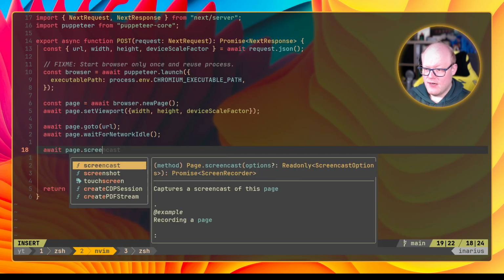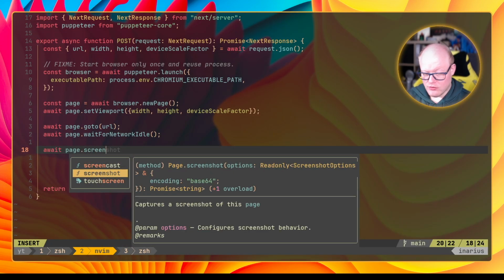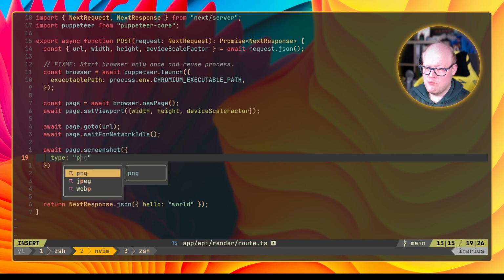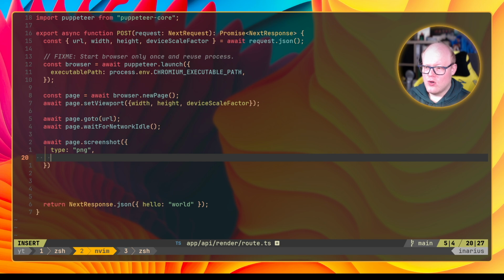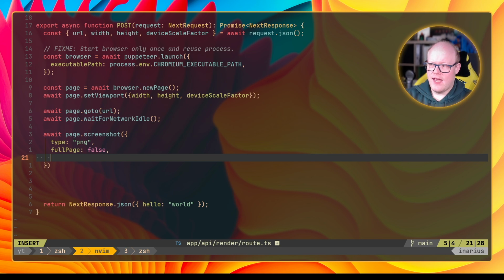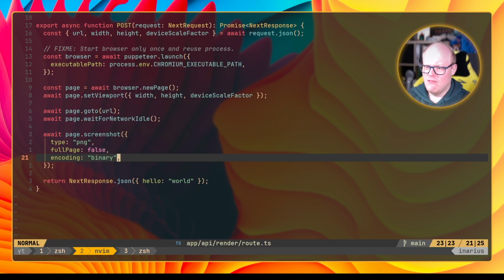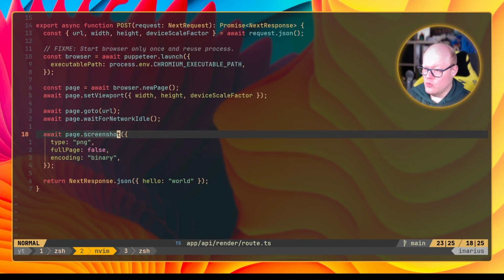So we have something like screenshot. Okay, and the type was PNG. And what was it? Full page we didn't want, so only the area that the viewport is. And then there was encoding, or how was it called? Base64. No, wasn't it binary? Okay, seems to be valid. So do we actually get it back here now? Was it really that easy?